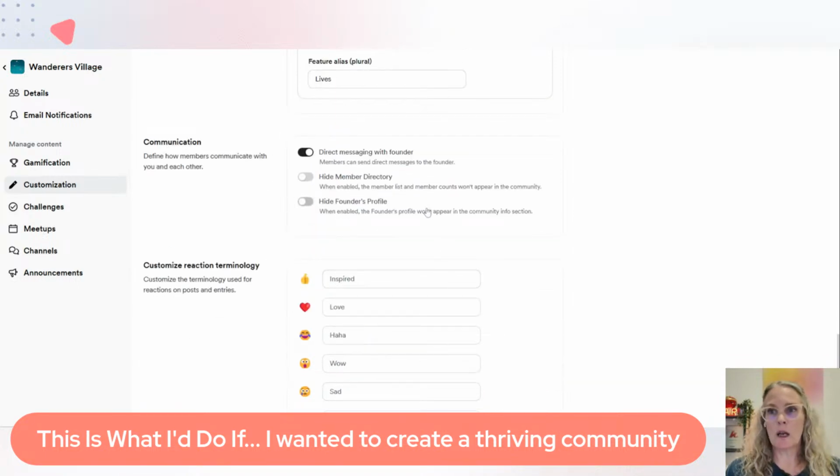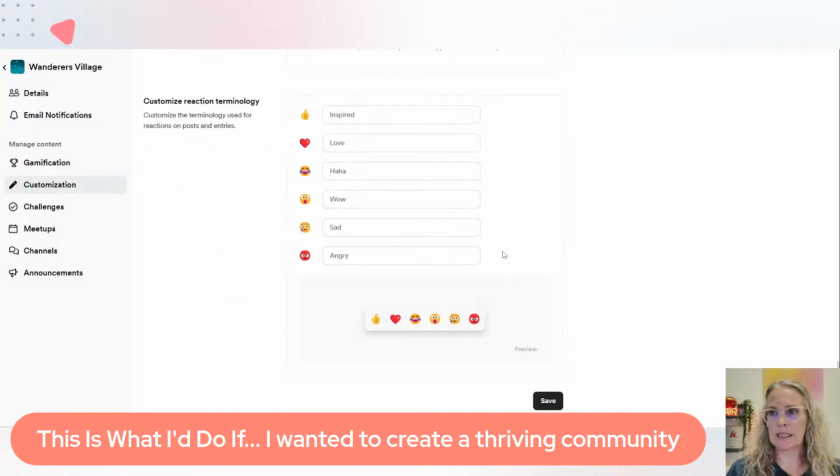You can also choose the level of communication, whether people can message the founder, whether you want the member directory to be visible or hidden, and whether you want the founder's profile to be visible or hidden. So it just gives you that additional level of customization.